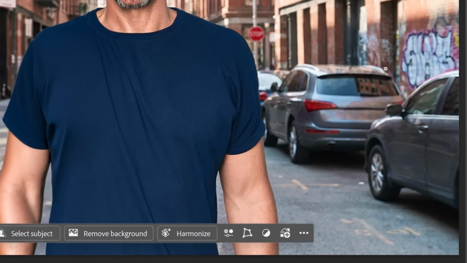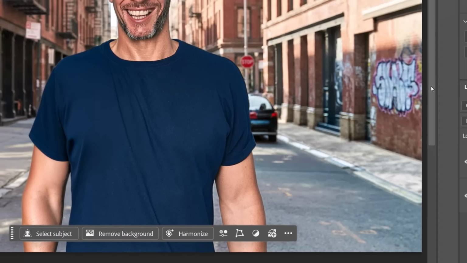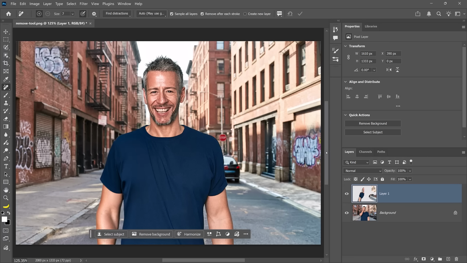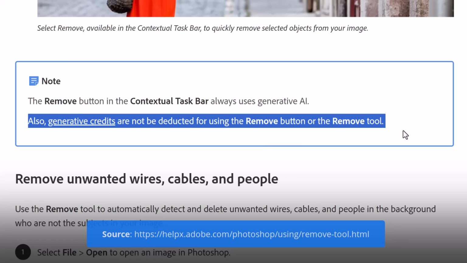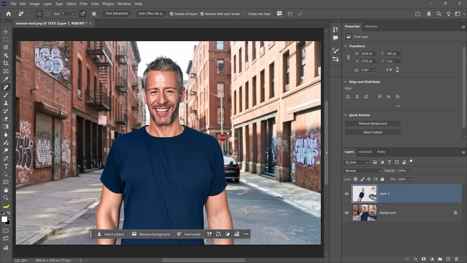Let's now remove the cars from this photo. Again, we'll loosely loop around them with the Remove tool, and Photoshop will remove them very fast and give us realistic results. And the best part about all this is that the Remove tool uses generative AI technology, but it does not use up your generative credits, so you can use it as much as you like.